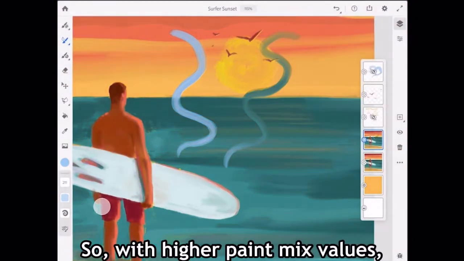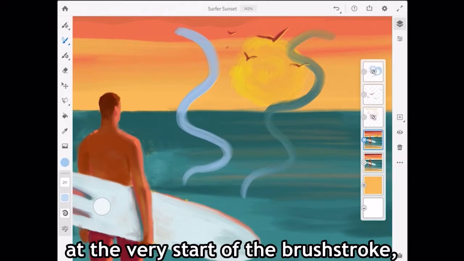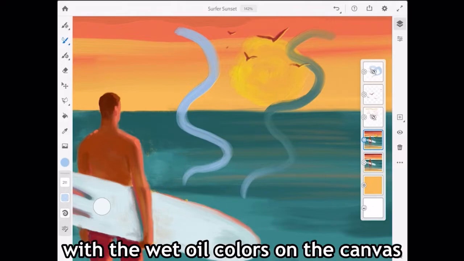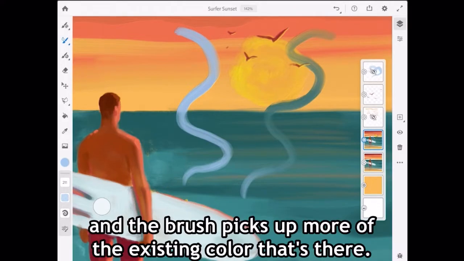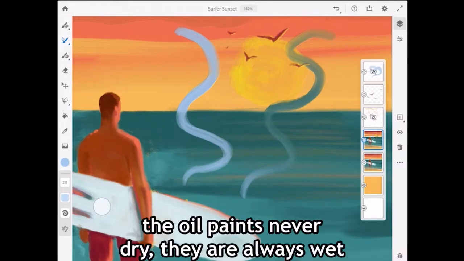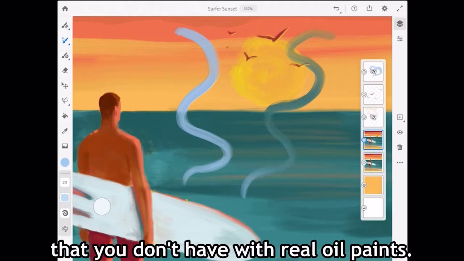With higher paint mix values, the new color is more prominent at the very start of the brush stroke, and then it fades as it mixes with the wet oil colors on the canvas, and the brush picks up more of the existing color that's there. This is possible because in Fresco, the oil paints never dry. They are always wet, which allows you a lot of flexibility that you don't have with real oil paints.